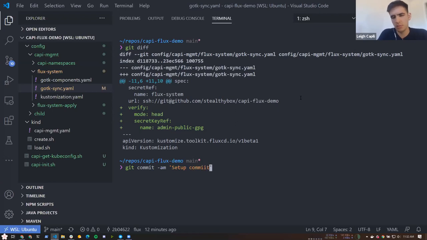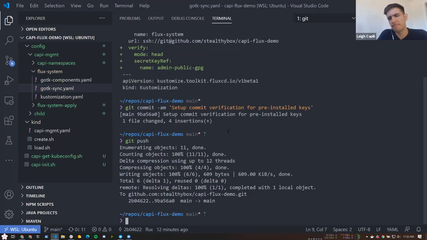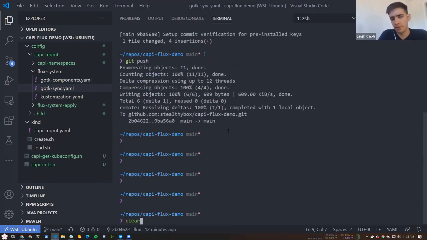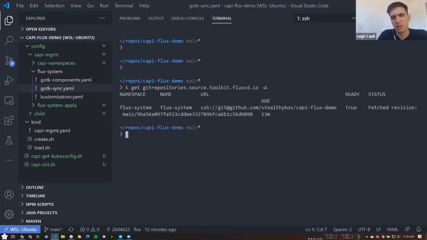set up commit verification for pre-installed keys. Go ahead and push that up to the repo. Now, if we were using a webhook configuration, this would synchronize super fast to the cluster. But in this scenario, that's probably not going to happen without us poking the reconciler, but we can go ahead and check. Let's just go look at the Git repositories in the cluster.